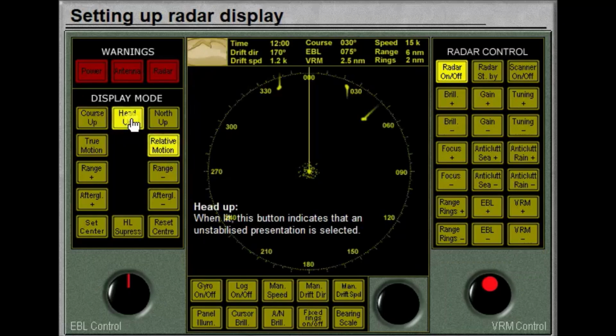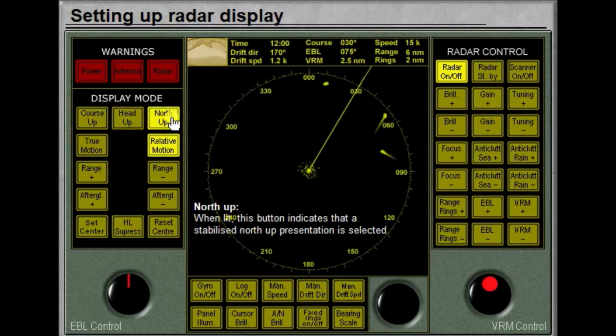Head up. When lit, this button indicates that an unstabilised presentation is selected. Relative motion. When lit, this button indicates that a relative motion presentation is selected. North up. When lit, this button indicates that a stabilised north up presentation is selected.